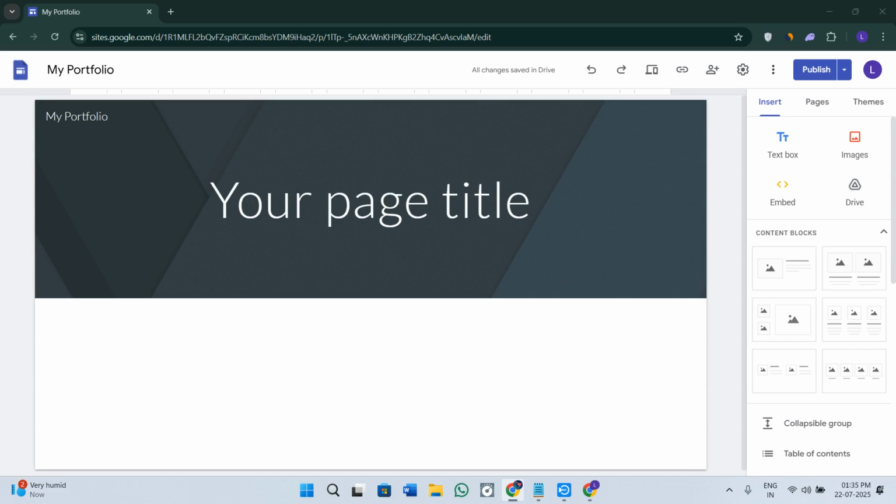In today's tutorial, I will show you exactly how to change the name of your Google website in 2025. I will also show you how you can change the site's title and web address if needed. So whether you are rebranding or just fixing a typo, this quick guide has you covered. So without further delay, let's get straight into it.